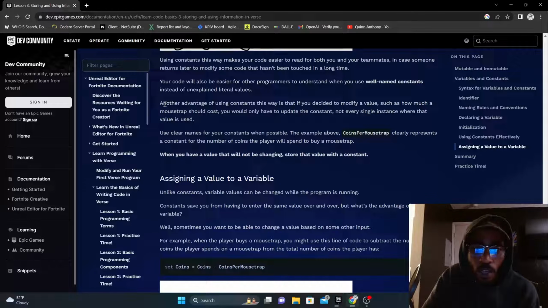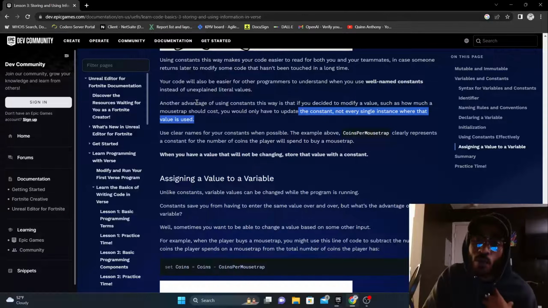values. Another advantage of using constants in this way is that if you decide to modify a value, such as how much a mousetrap should cost, you would only have to update the constant and not every single instance where the value is used. And that's how I actually do my games. So you're not about to update all the values, just let the parent pretty much do it.